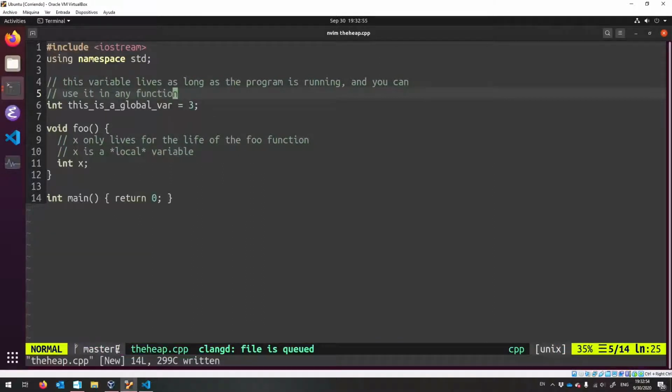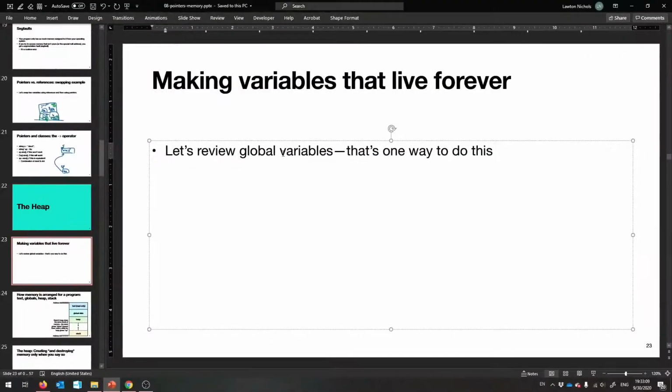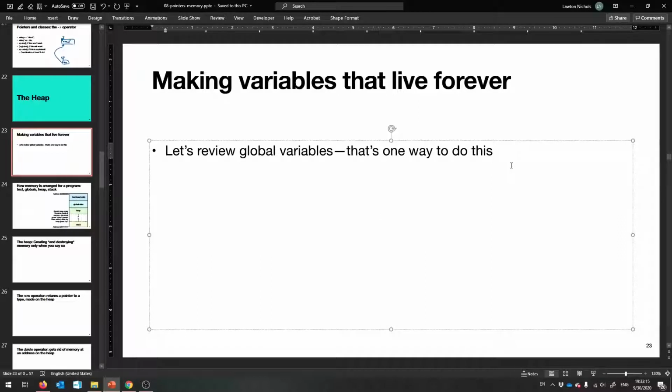And you can use it anywhere. So you can print it out in main, you can print it out in foo. This is a global variable and it lives outside of any function. So that's one way to have variables that can live forever. The heap, though, is a different way.